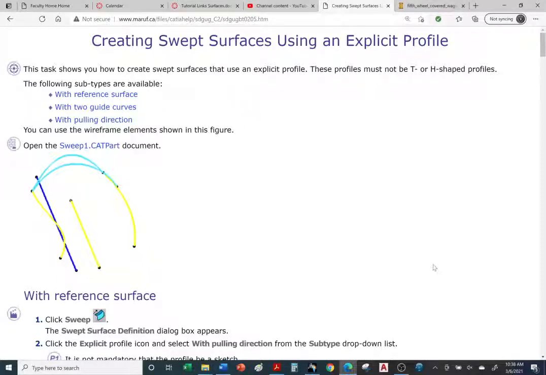Welcome back, CATIA surfacing class. We are going to cover swept surfaces. We're going to focus for this video on explicit profile surfaces. In the next video, we'll do implicit. Okay, so before we get started, let's go to the lecture notes.